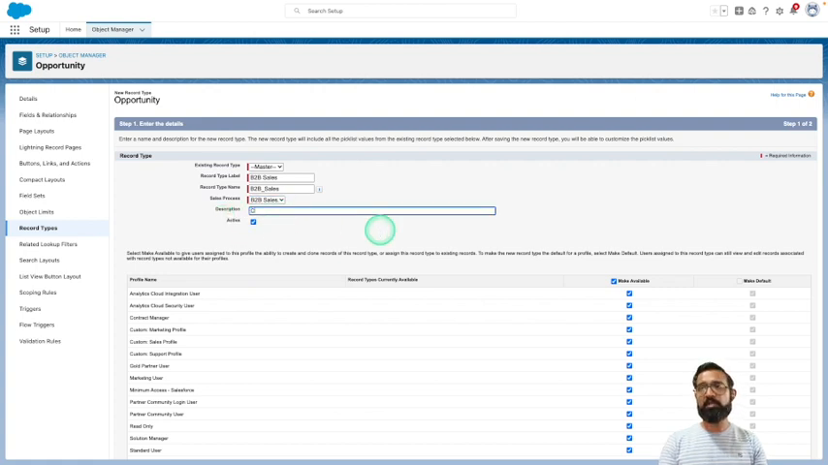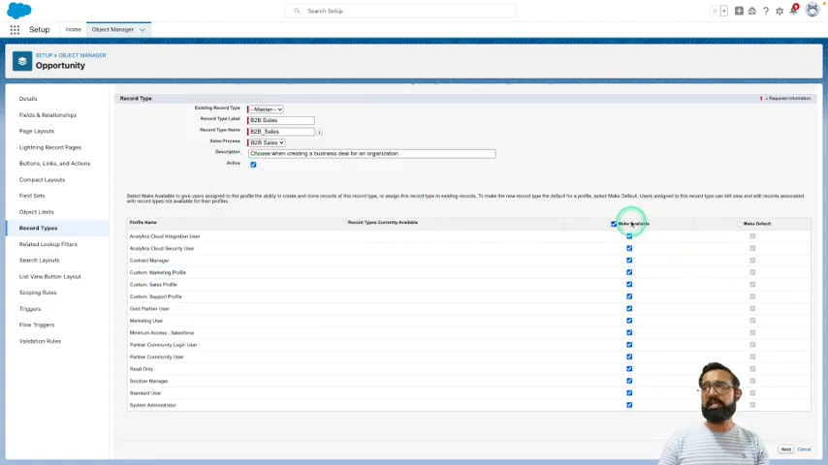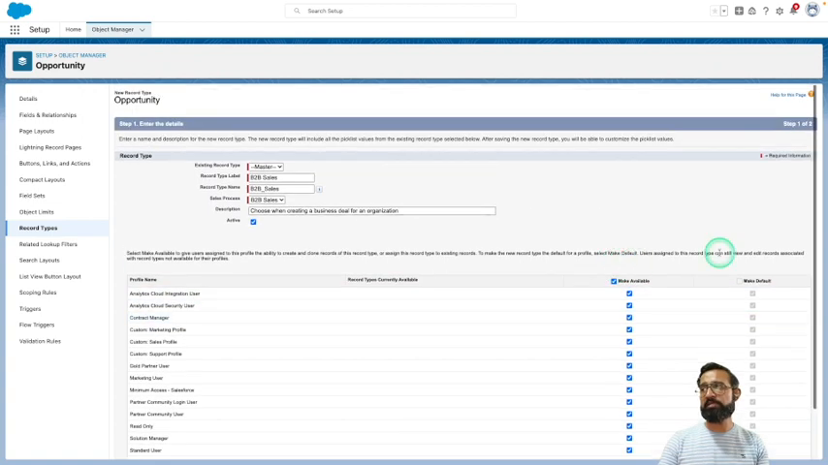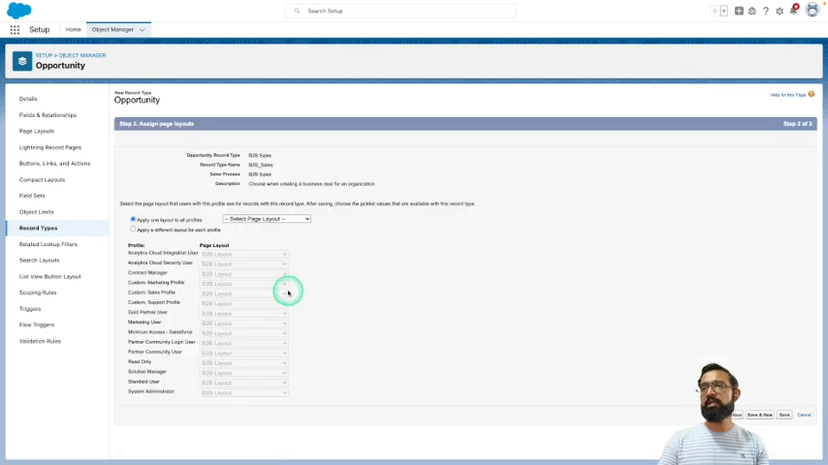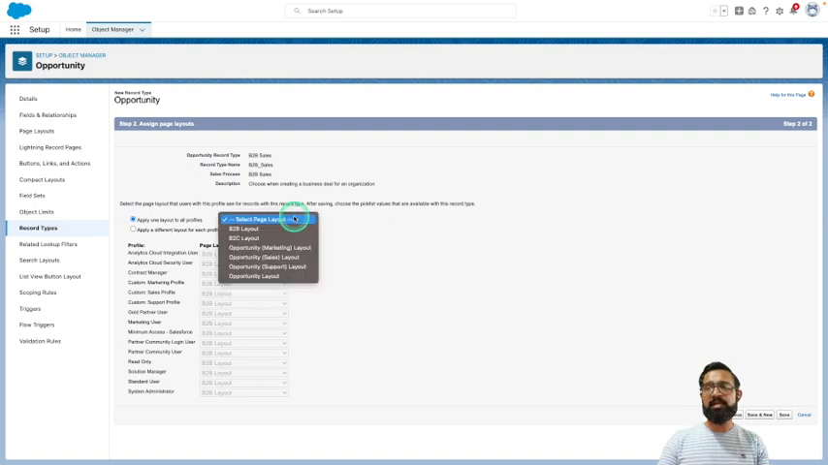Description: choose when creating a business deal for an organization. Make sure active is checked and also it's added to all of the profiles. Click next. Step 2, assign the page layout. We are going to set the B2B layout for the B2B sales record type.